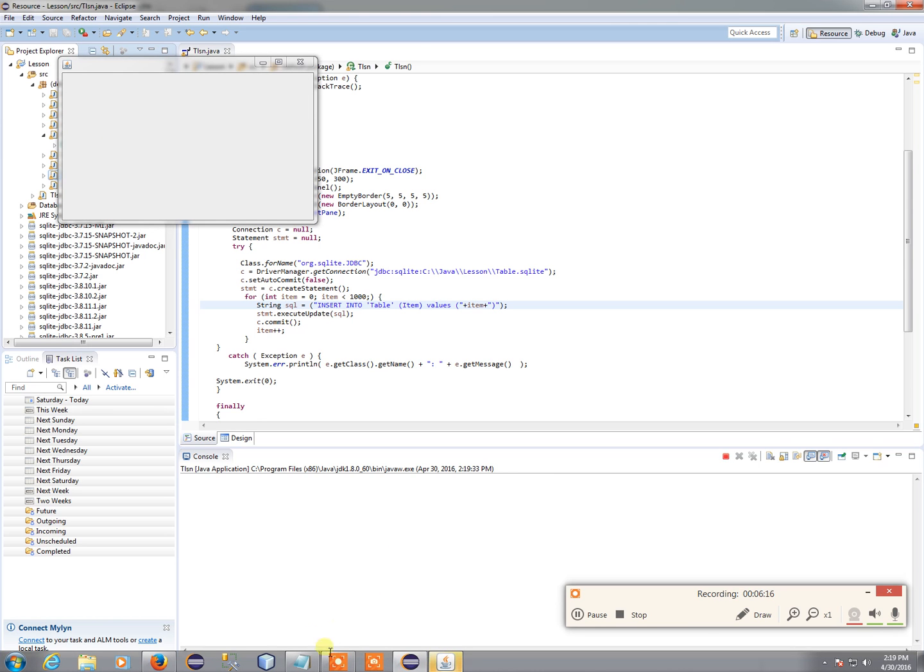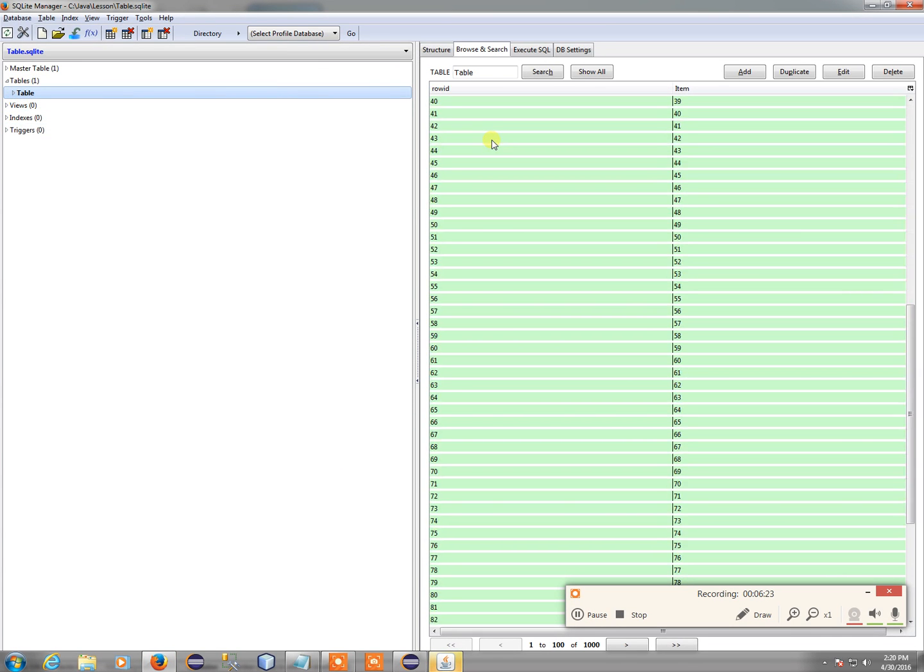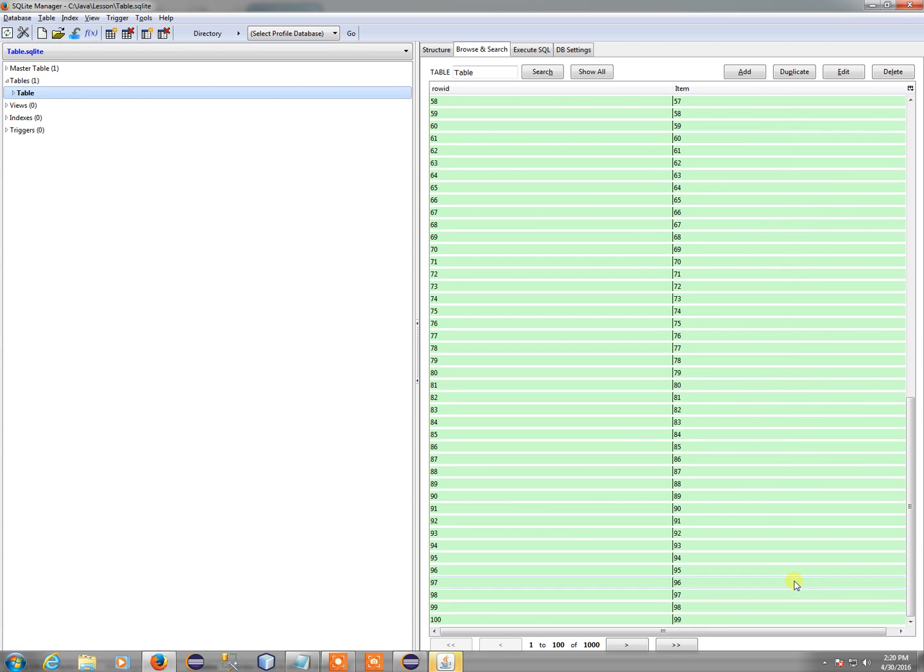Okay, so now it's done. So now we're going to go back to Firefox, and here's our table. And our table has 1,000 rows. And I can fast forward to the end, and it's 999 rows. And this row ID is naturally added in SQLite. This is the item number. It went to 999 like expected. So that worked.